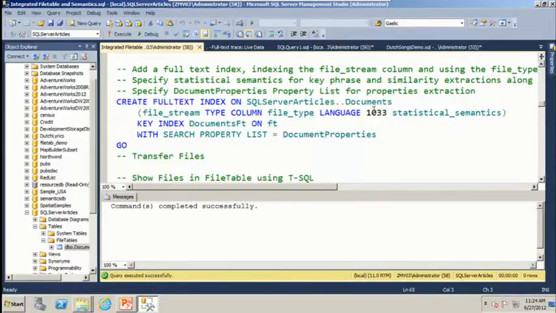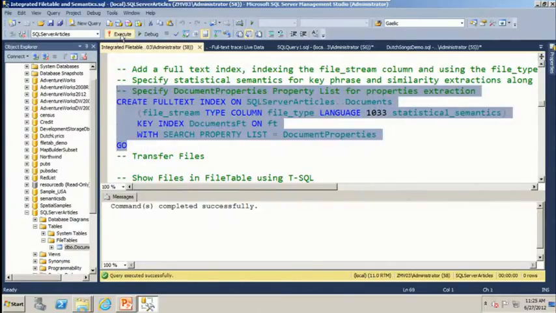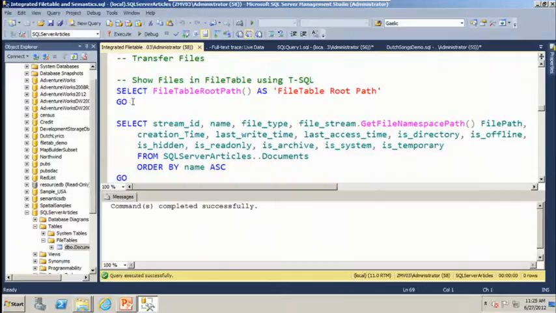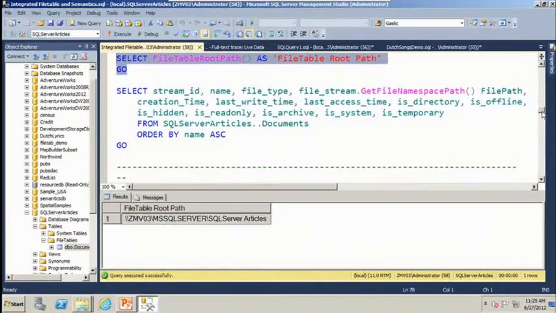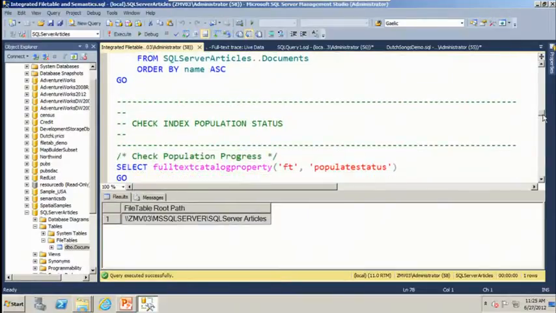And we'll make a full text index. But for this full text index, we'll use language 1033, which is US English, and we'll also tell it to collect statistical semantics. In other words, we're going to enable it for semantic search. You can enable semantic search on an index-by-index basis. So there's my index with semantic search. It might take a while to index all those. I can go look at the root path and so forth if I want to play file table with it, but that's so passé. We've already done that.